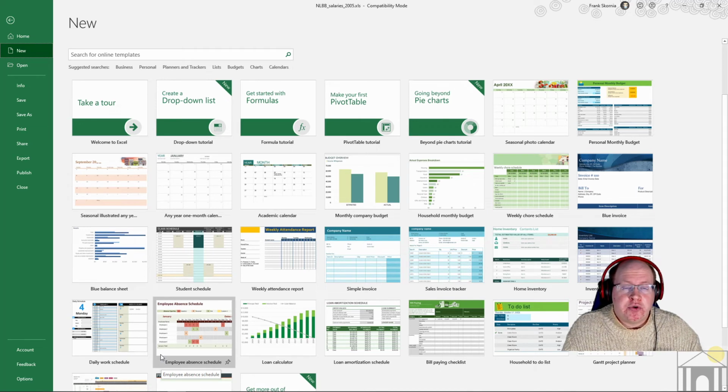Are you looking for an inventory list? Are you looking for an invoice? Are you looking for a monthly budget? What kind of thing are you looking for? Search for Excel and whatever you're looking for, plus template, and there'll be things out there. Some people will charge for them, but there are also going to be free ones as well.